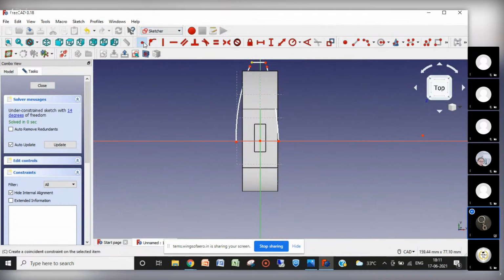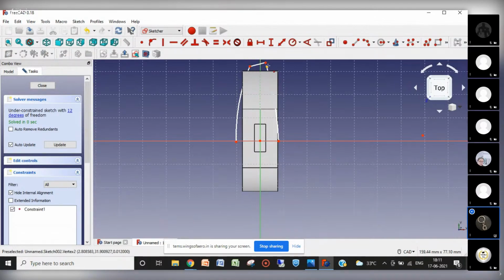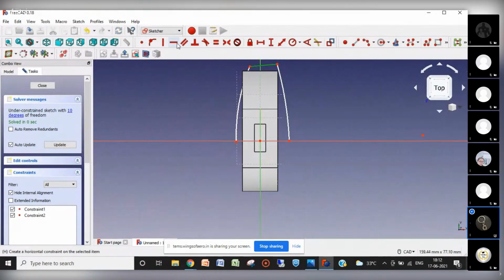Now I want to use just this, make these right points coincide. Forward. Make it horizontal.